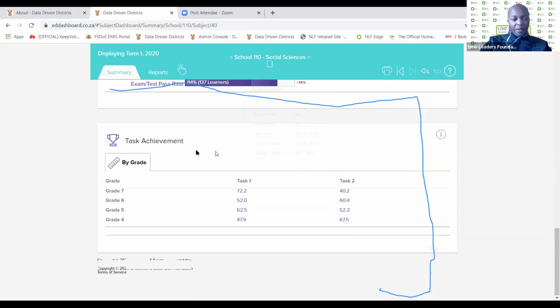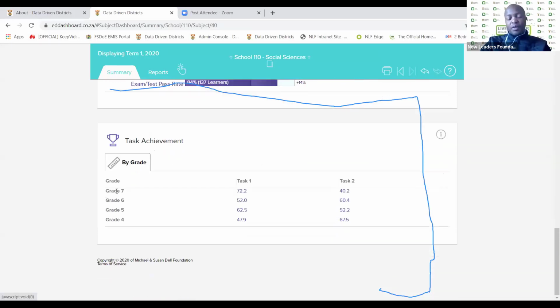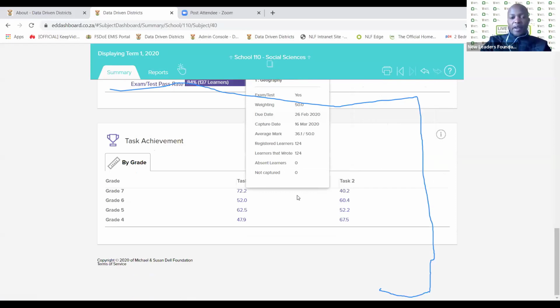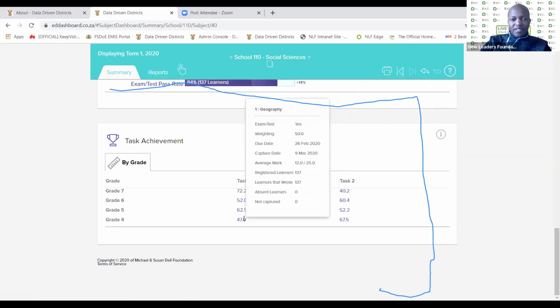When I get here, you can see that I only have one view that I can view by, which is by grade. All the grades that we are seeing here are the grades that offer social sciences for the school. Social sciences for a primary school is offered from grade 6 to grade 7. And then here we have the task breakdown averages. When you hover over each one of these tasks, it gives you a pop-up that we talked about at length.